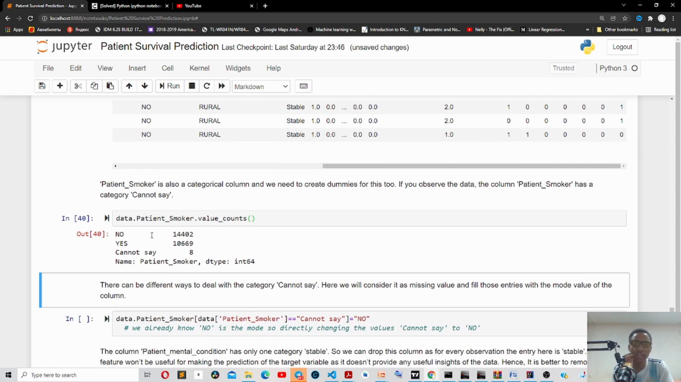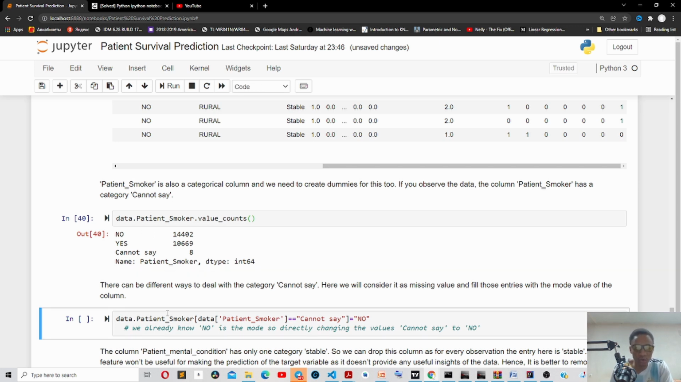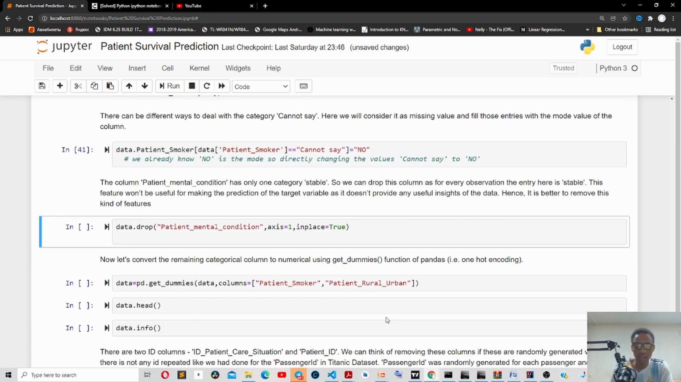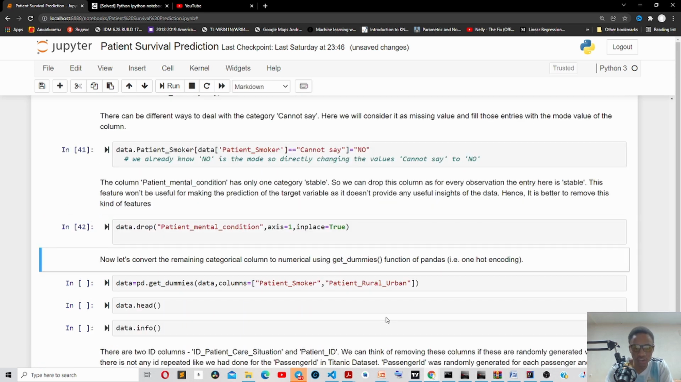But we cannot say it's a category. Since someone says "cannot say," we can just classify it as no. So what you do is data.patient column, patient smoker. If it's equal to "cannot say," then we need to convert it into no.